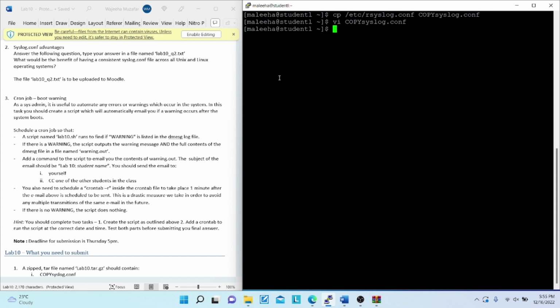Okay, for that, what we need to do here is follow these steps. The first thing you need to do is create a script named lab10.sh. So vi lab10.sh. I don't know if there's something inside, but let's see. Okay, there's nothing there. So lab10.sh runs to find if warning is listed in the dmesg log.